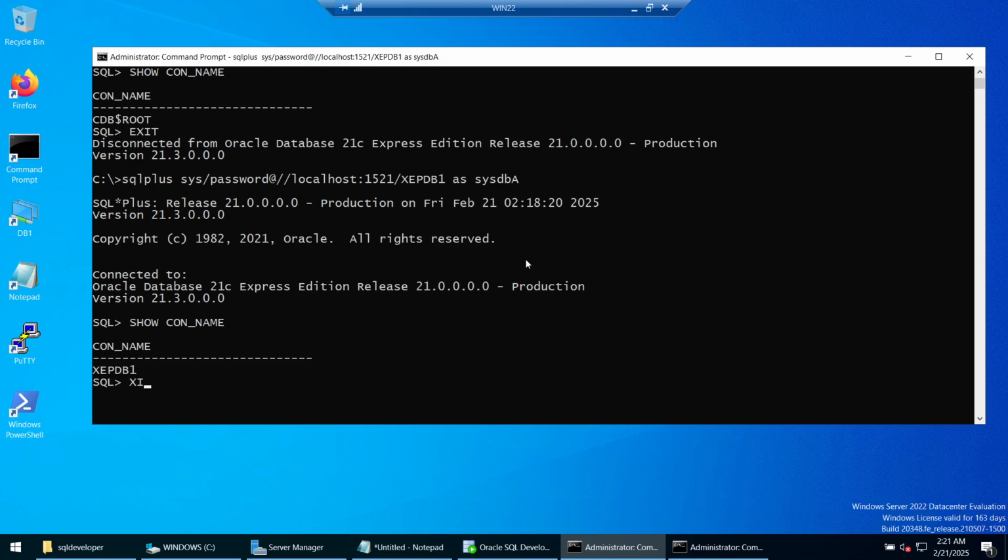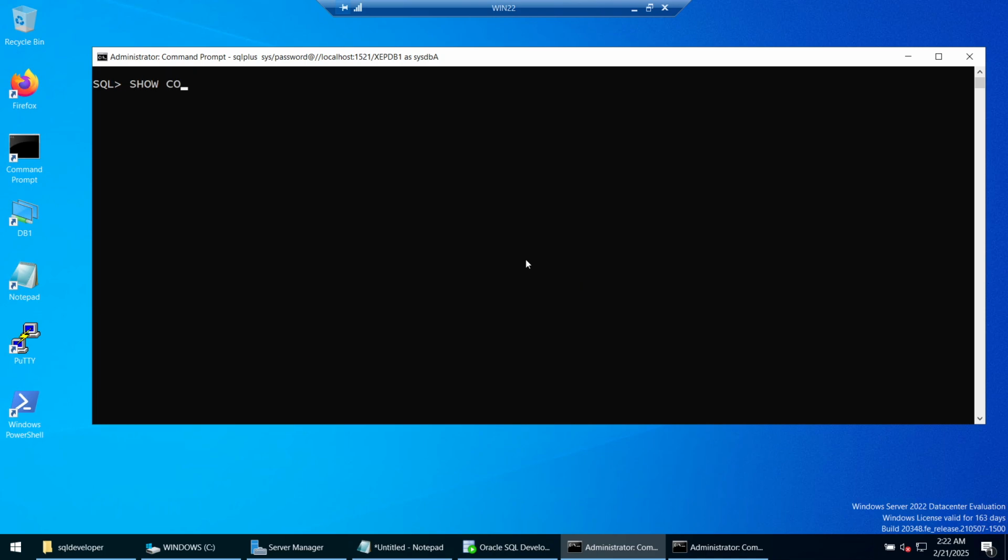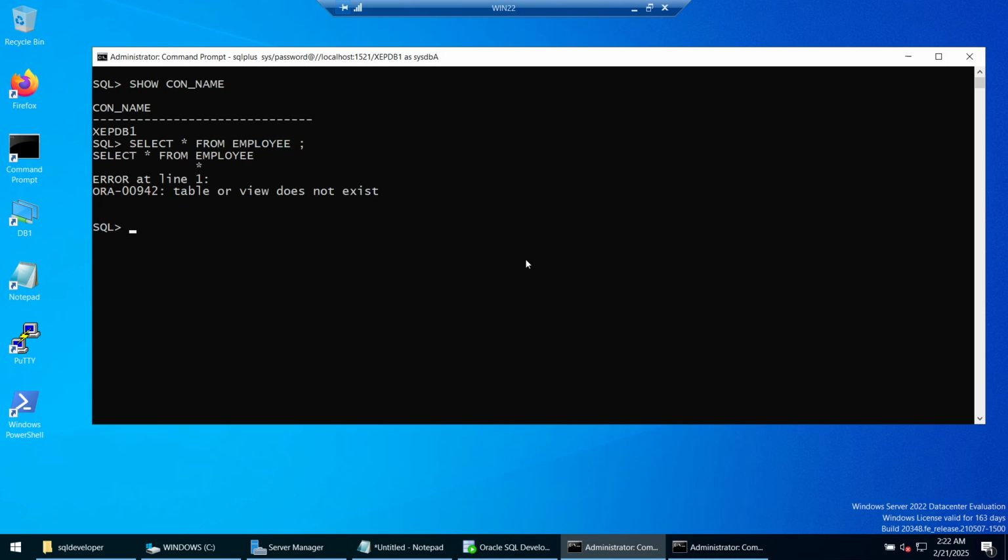Now let me minimize this, go here, and clear the screen with host CLS. And here also we are connected to that XCPDB1. So now let me type select star from employee. Let's see if we have any table called employee, and we get table or view does not exist.